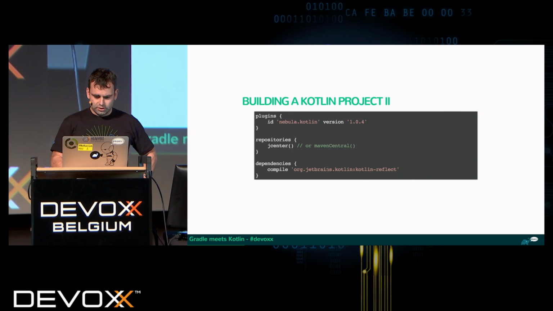And what they also do is, if you have a Kotlin dependency, like Kotlin Reflect or something, you don't need to specify a version anymore. So you can just define the group name, and then the version is inferred, or is taken from the plugin itself. So that's how you build a Kotlin project. Put your Kotlin files in source main Kotlin. That's it.